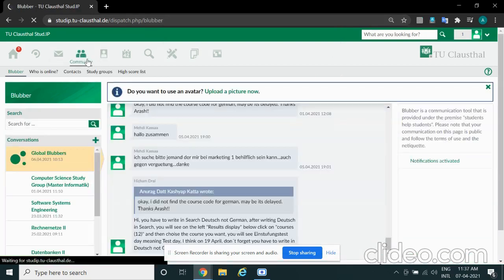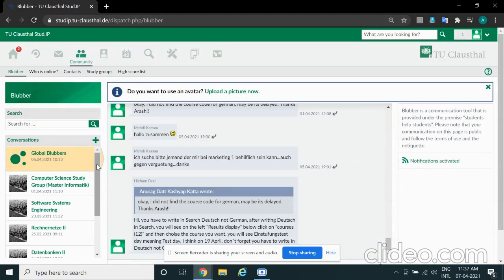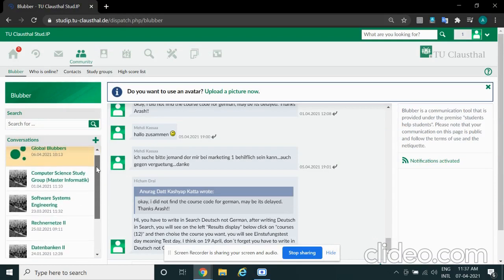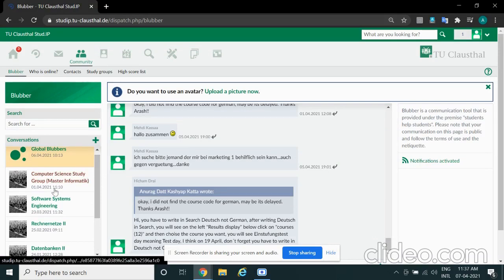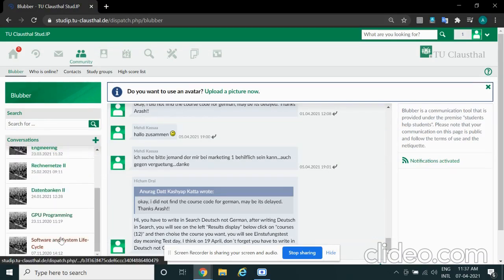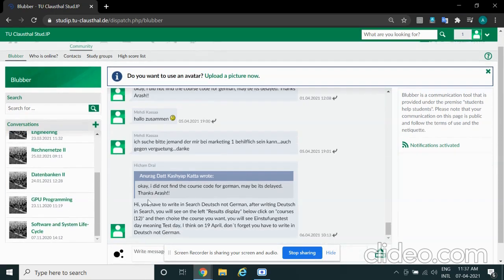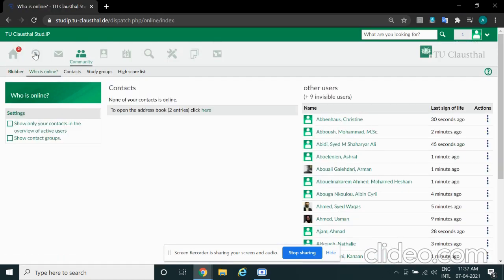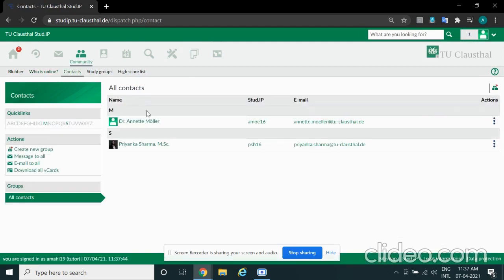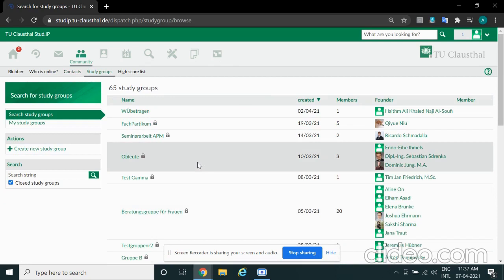Okay, then this is community. You can see we have a lot of conversation in all the courses that I've taken so far. We can put all the queries and doubts we have in the respective course groups and get our problems solved from here. You can check who is online here, as well as the time when they were online or offline. Then you can see your contact list. You can find study groups from here, not yours, but in general, how many study groups are here.